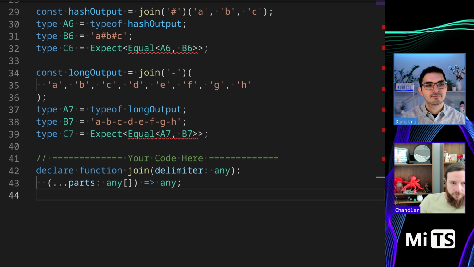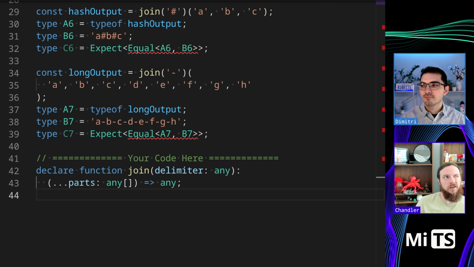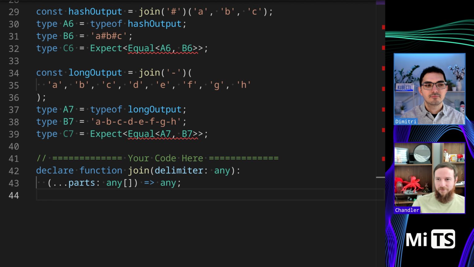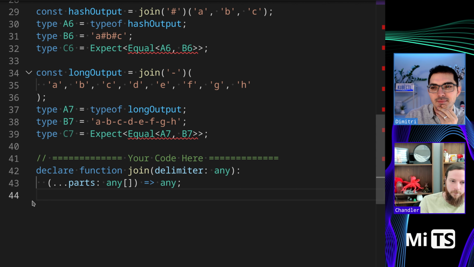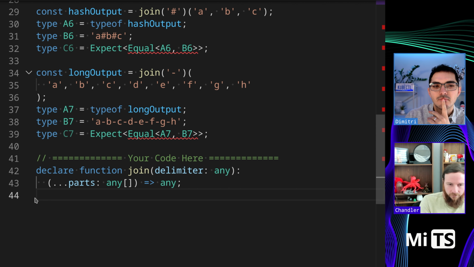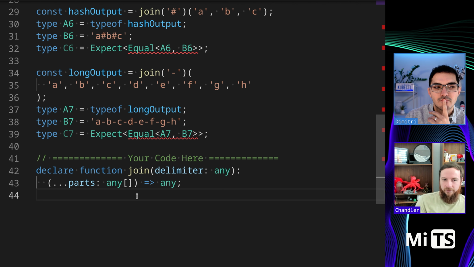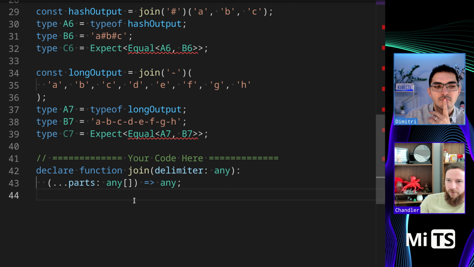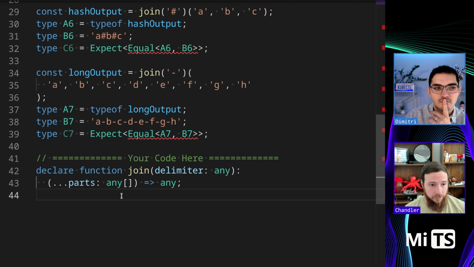So first thought is we need some kind of... let's see. Thinking through it, we need to split or map over the input, the parts. For each one, we're going to be returning itself plus the delimiter unless we're at the last part, because we're just going to return that with no delimiter at the end. That one's the easiest thing to do here, I think.